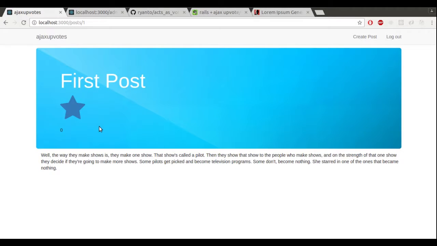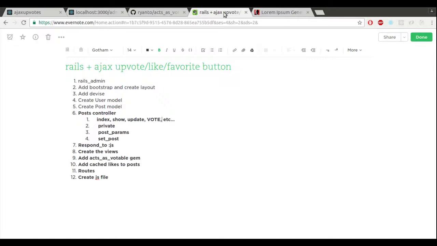So let's go ahead and get started. I've got a bit of a roadmap here as to how I did it. Just some quick notes. The stuff that's not in bold is just boilerplate stuff.